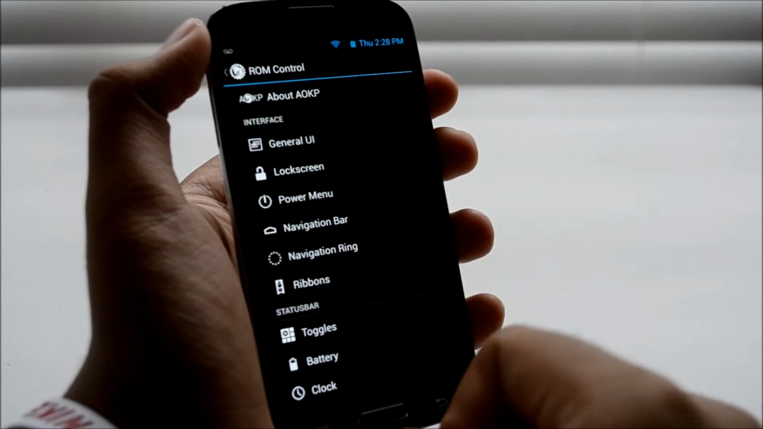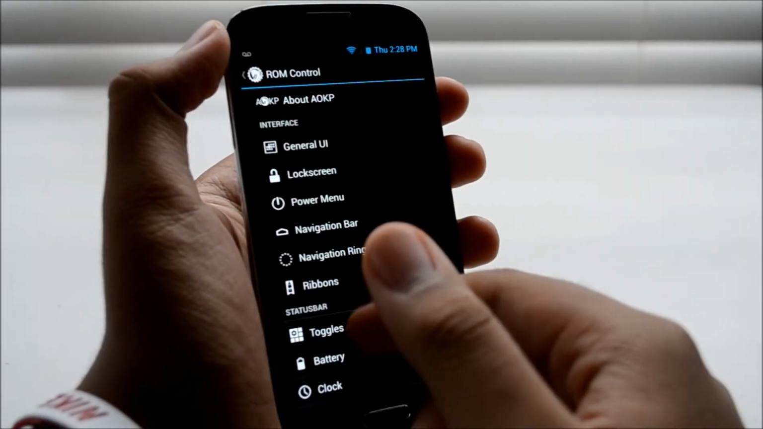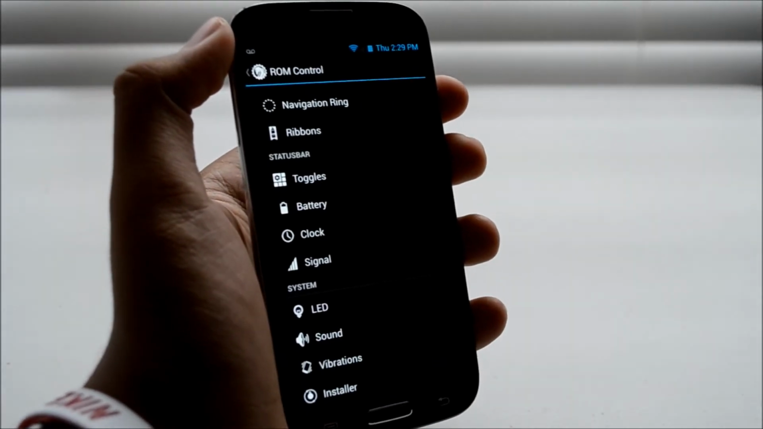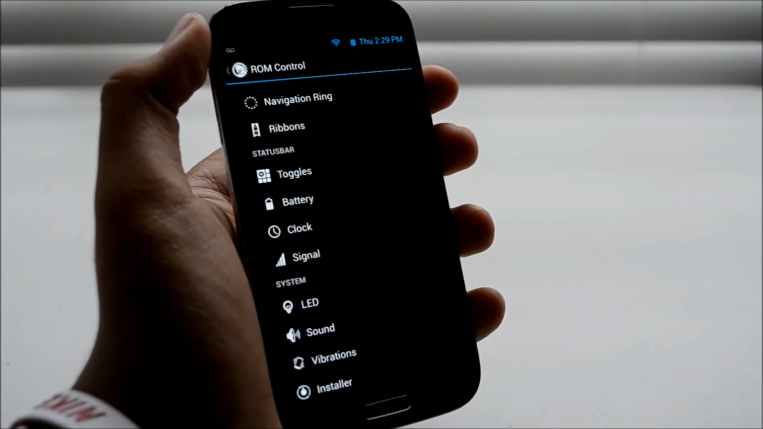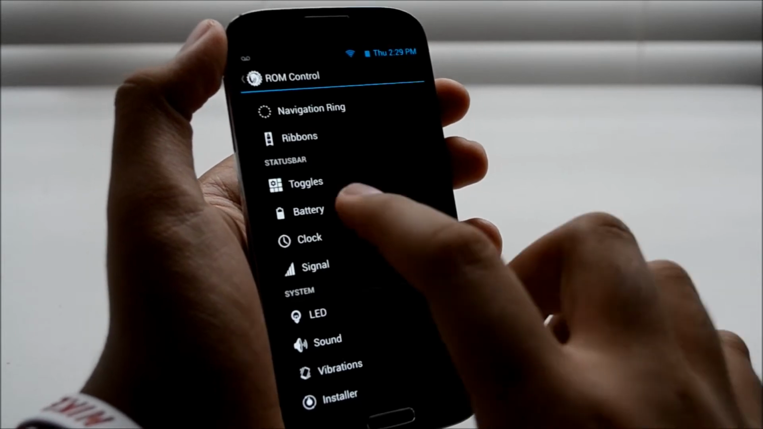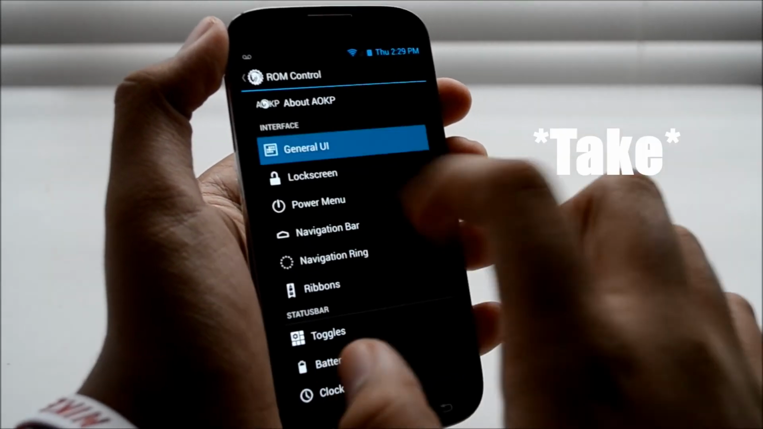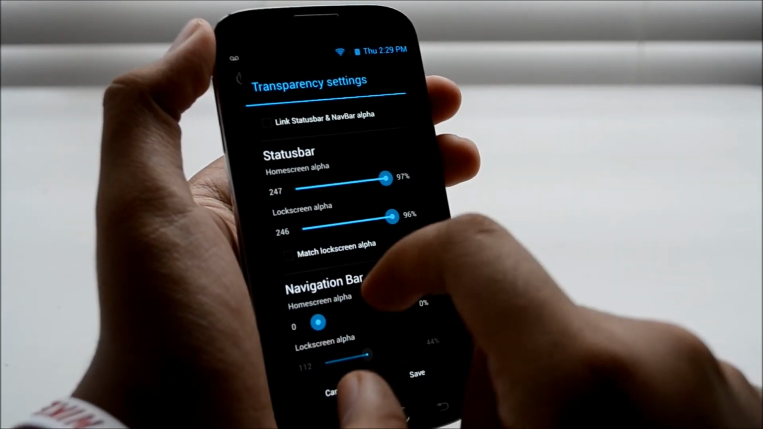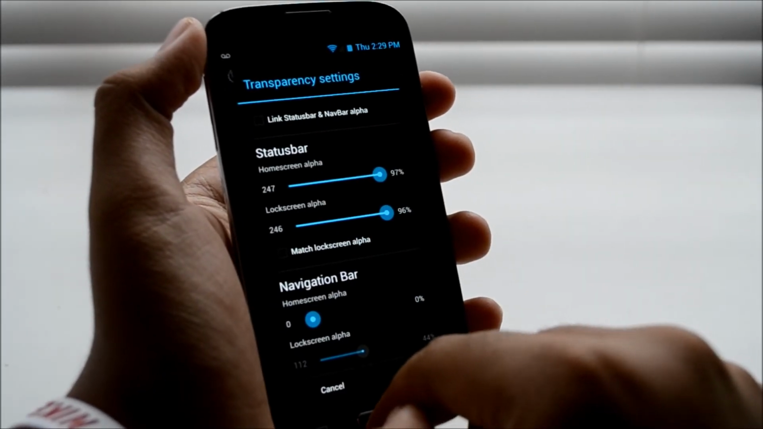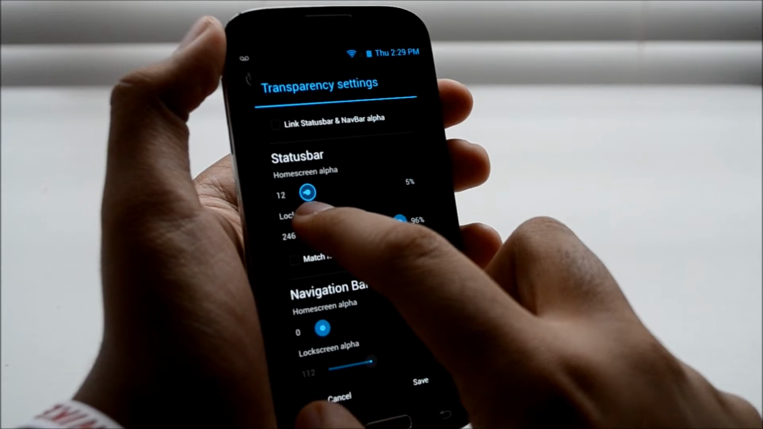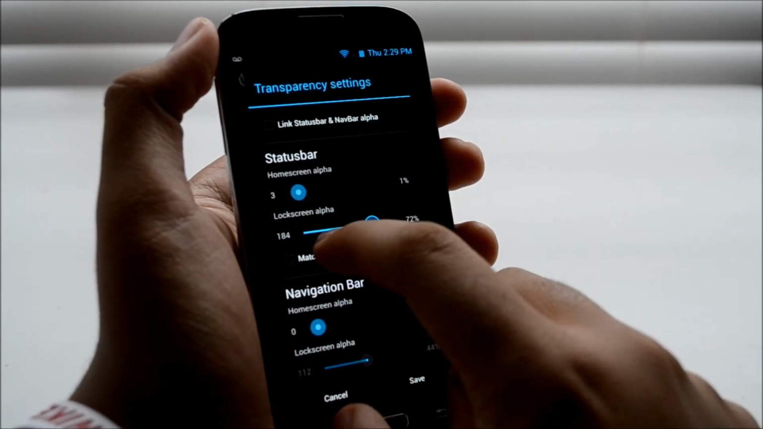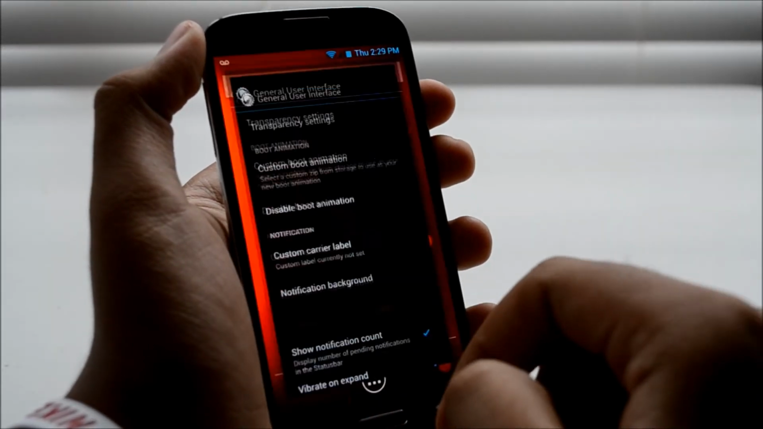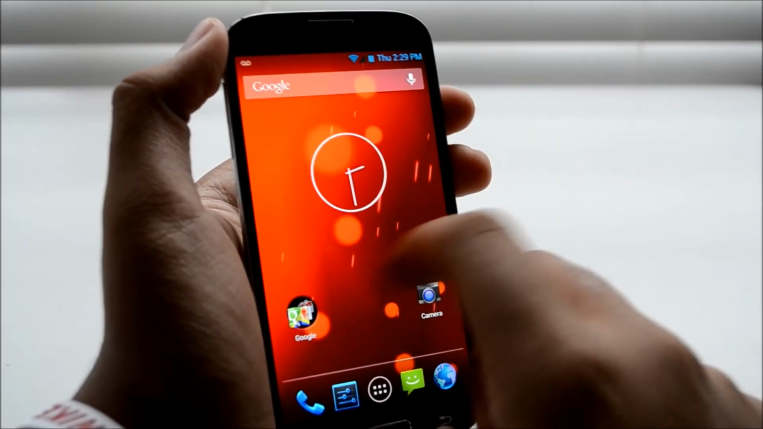So you have your About AOKP, and then you have your interface settings here, status bar settings, and your system settings. So it's all broken down very nicely into submenus, and it's really easy to find your way around here. So let's go ahead and take a look at general UI real quick. You can change the transparency settings for the status bar. You can set this all the way down to, let's say, 3. And then as you can see, the status bar is now transparent.